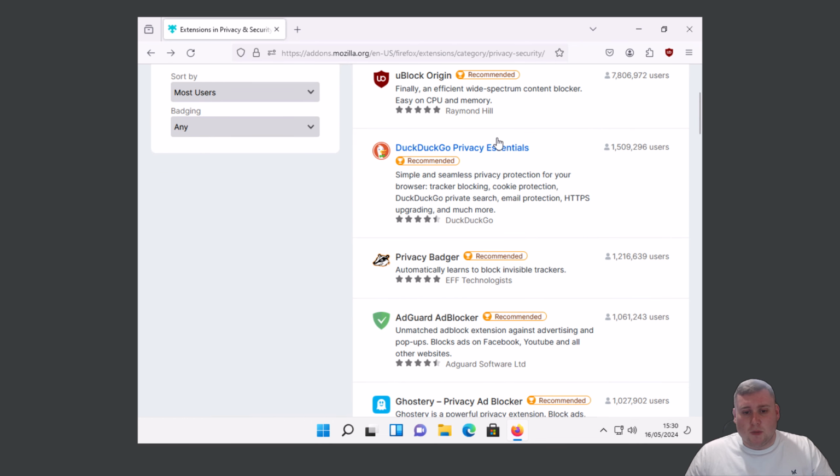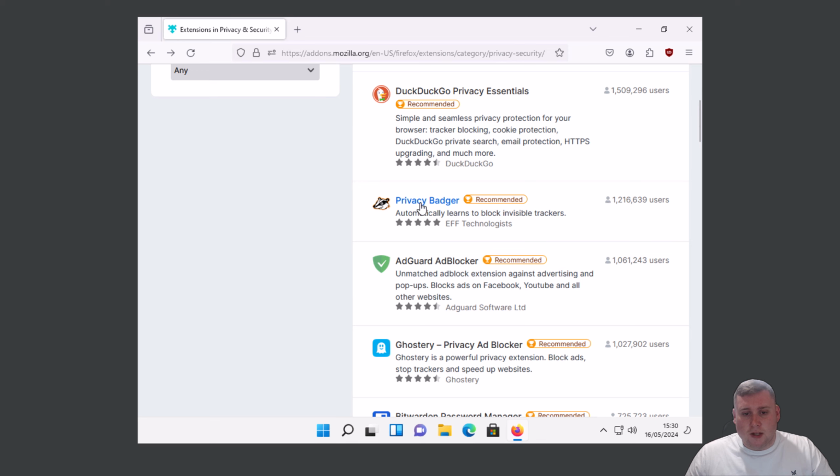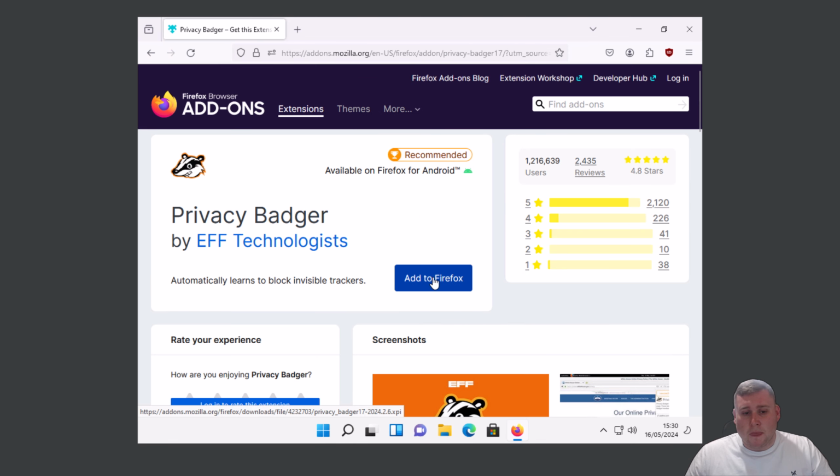If we go back to the previous page and scroll down this list, the next thing I would look at is Privacy Badger. Privacy Badger is very good as well. It stops trackers from tracking your browsing history and seeing what you're doing online. A lot of websites implement tracking tools to see what you're up to, obviously to gain data on you, but you might not want that, or you might want to limit what they can see.